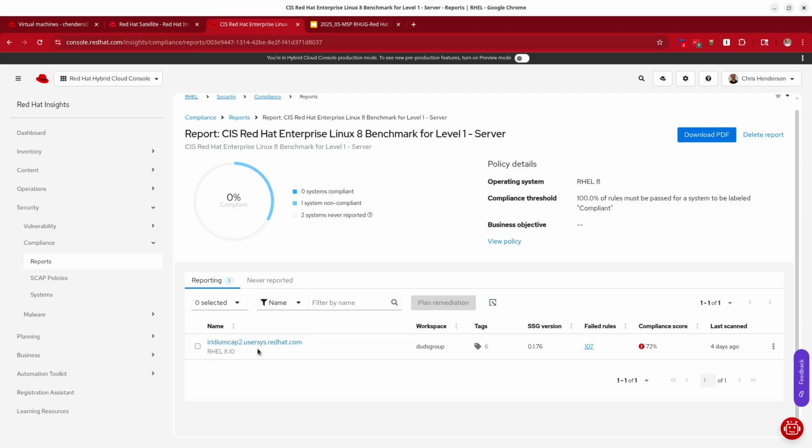If I look at the one that has reported in, I can see that I have 107 failed rules, so I know that I need to go look at that. A lot of those have playbooks that you can remediate with as well. And I can see my compliance score is 72%. So that's a high-level overview of the compliance service.